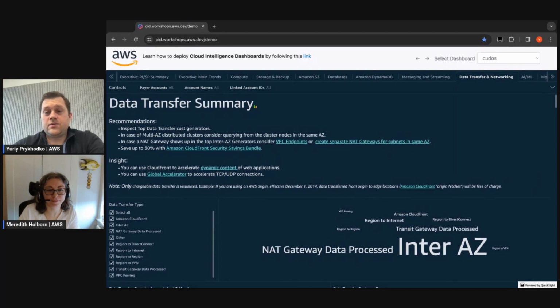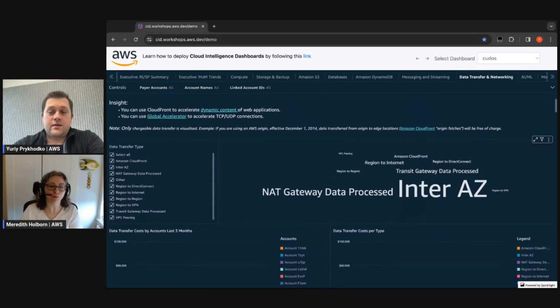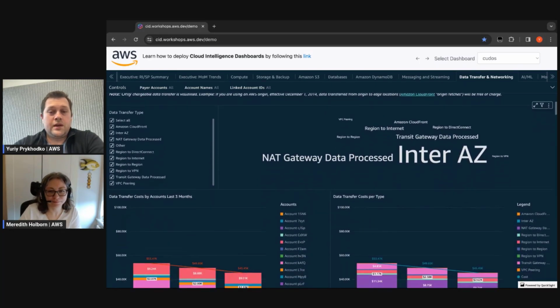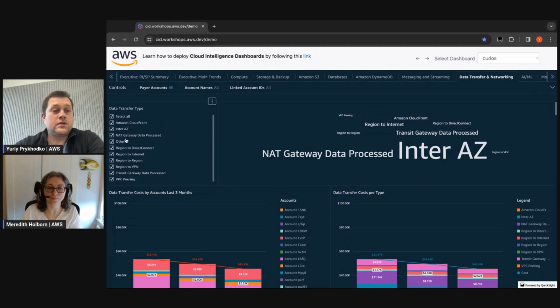Data transfer. Data transfer is always some charges which customers leave behind, or don't pay a lot of attention to. It's not one of the simplest billing mechanisms we have. Yeah, absolutely. And the aim of the data transfer and networking tab is actually to help you simplify it. Right. And here we added a new data transfer type: NAT gateway data transfer process.